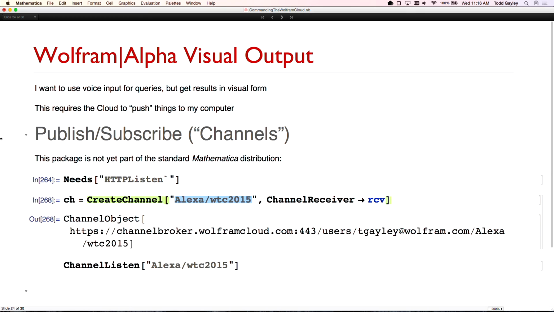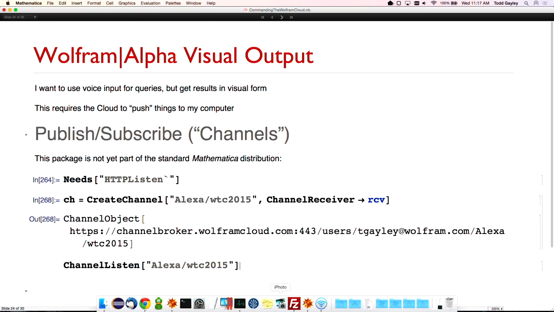This channel receiver function is the Mathematica function that will be executed when the receiver gets the message. So then I can say channel listen. If I executed this line, which is already running, that would set Mathematica up in a state where it's in a background thread waiting for something to come in and respond to it. This channel listen is the magic that puts Mathematica into a state where it's ready to have things pushed at it.